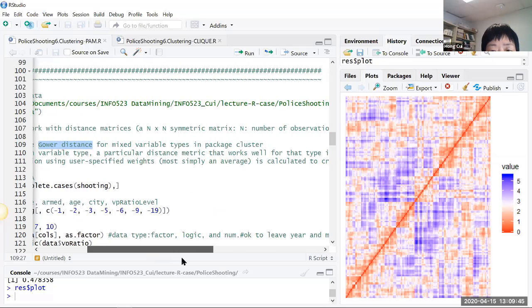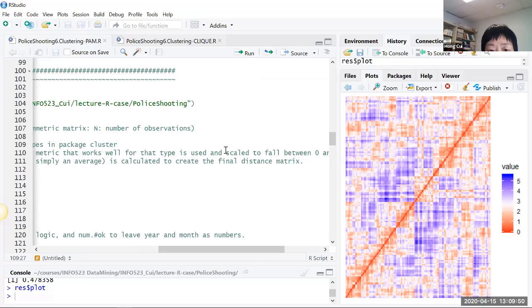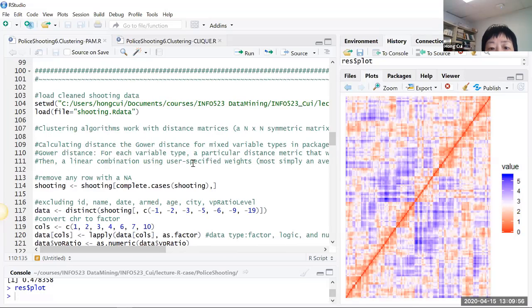And Gower actually scales the distance between 0 and 1, and then uses a weighted sum. If the user does not specify the weights, every variable is going to have an equal weight. So if you use Gower, the distance is already normalized. So it's within 0 and 1, and we don't have to do additional scaling.